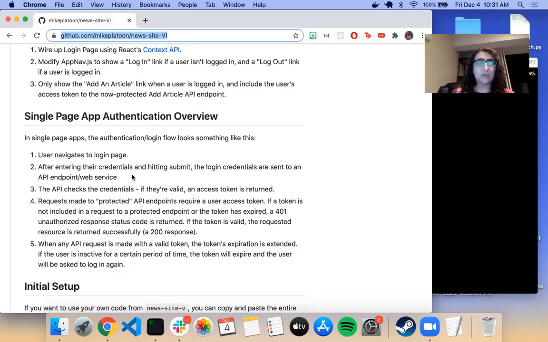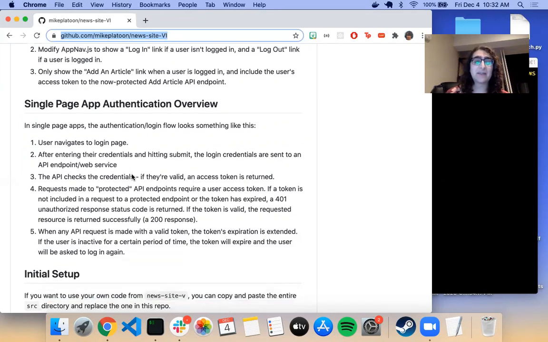And any requests made to protected API endpoints always require a user access token. And if a token is not included in a request to a protected endpoint, or the token is expired, a 401 unauthorized response status code is returned. And when any API request is made with a valid token, the token's expiration is extended. If the user is inactive for a certain period of time, the token will expire and the user will be asked to log in again. So that token is what your browser uses to know you're logged in and keep you logged in. It always has this expiration date that will expire if you don't use it. And that's why you get logged out.